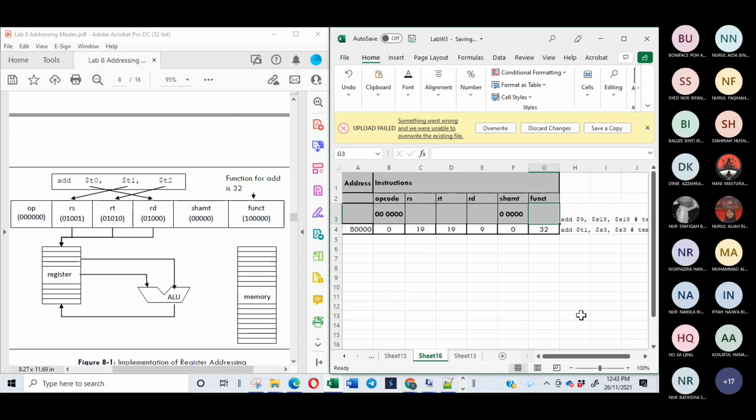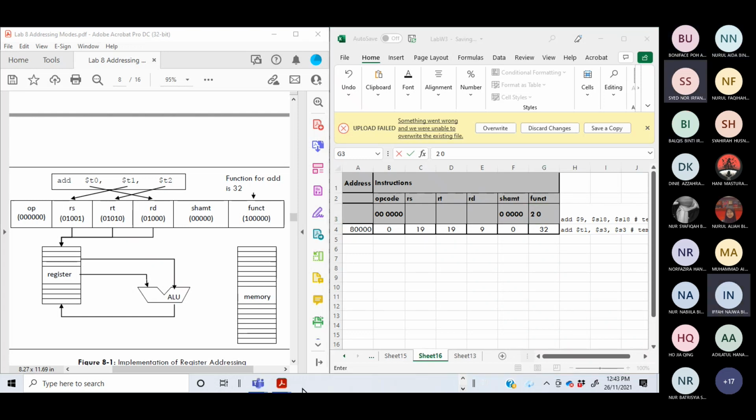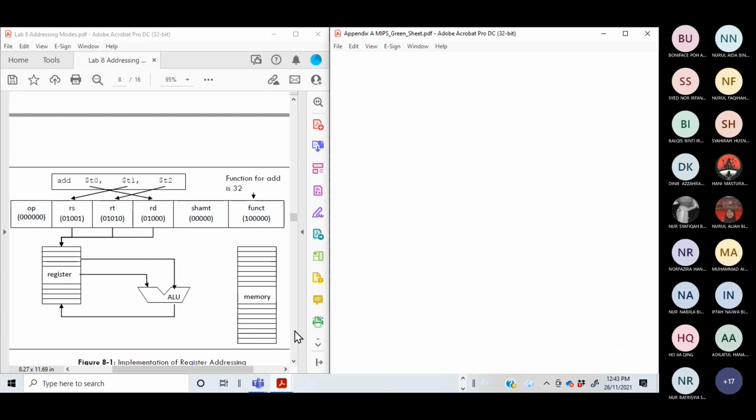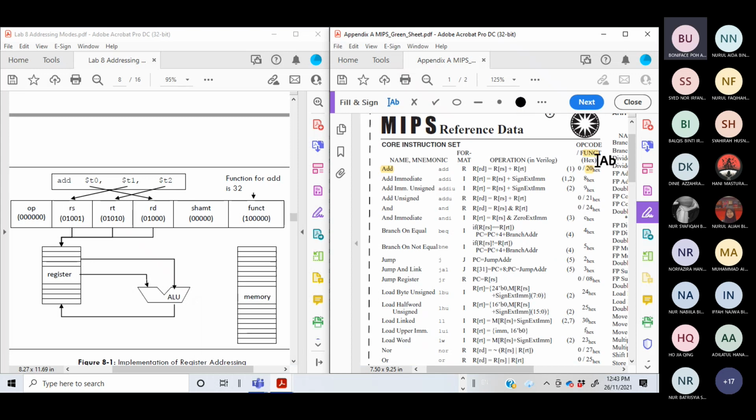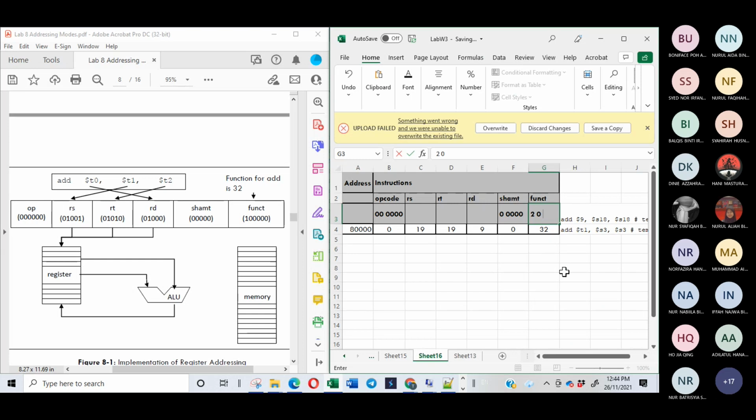Is 20 in the form of decimal or hex? Hex. Look here, it says hex, can you see? Yes, 20 hex. It is not decimal. Is it clear, class? Yes, sir. So you put it as 20 hex.